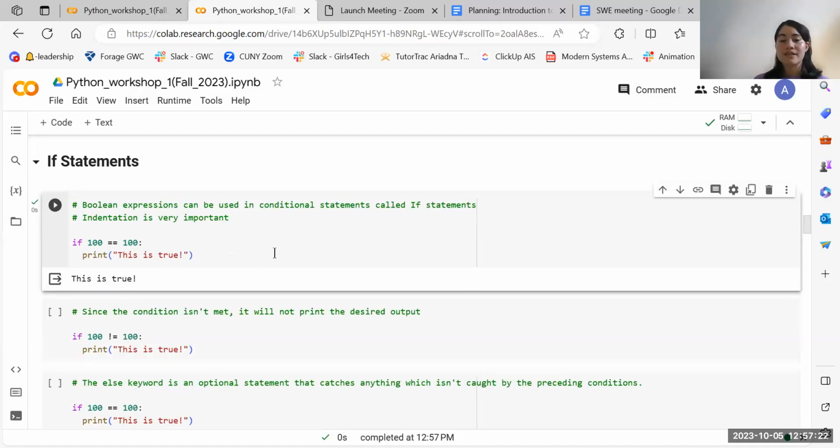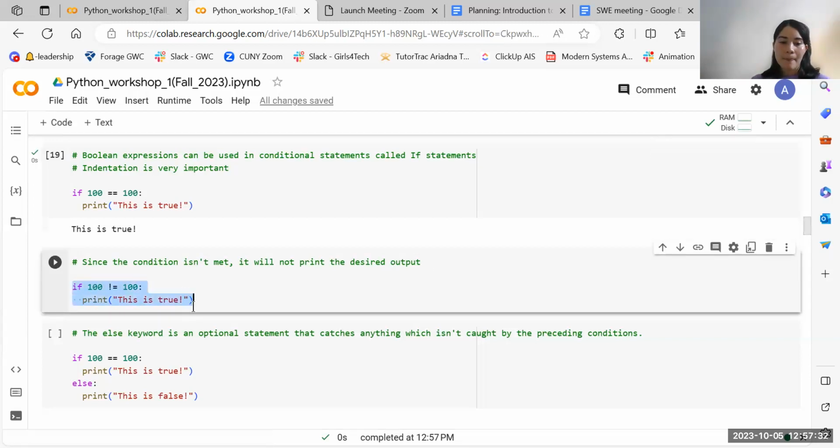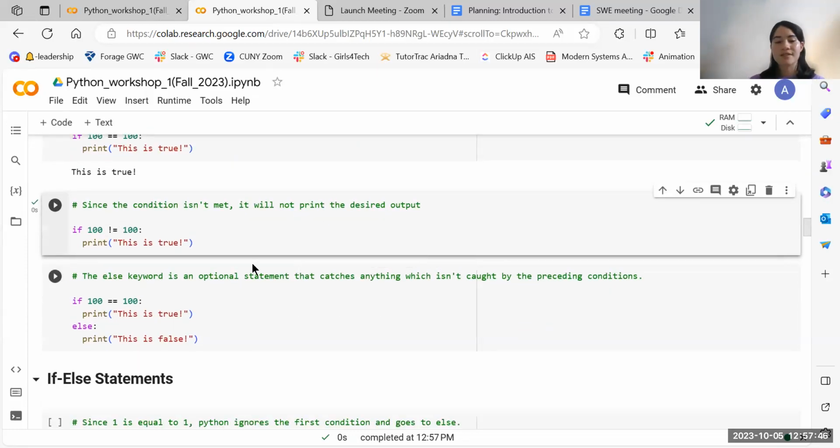It's inside of my parentheses using quotation marks because that's a string, like we covered. Since the condition isn't met, it will not print the desired output. So like I said, if 100 is not equal to 100, but we know that it is equal to 100, then if we run this, we don't get anything. I'm clicking and nothing is being outputted because it's not true, so it's not doing anything.